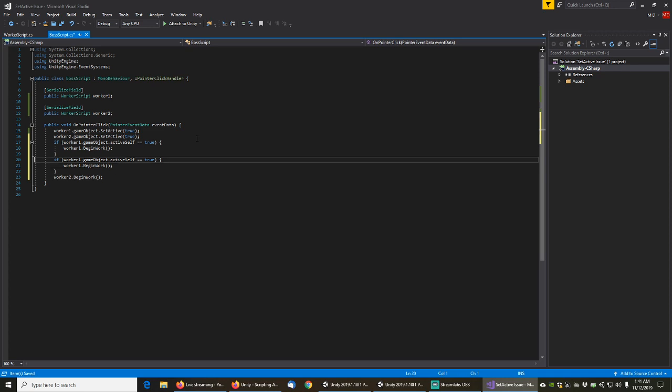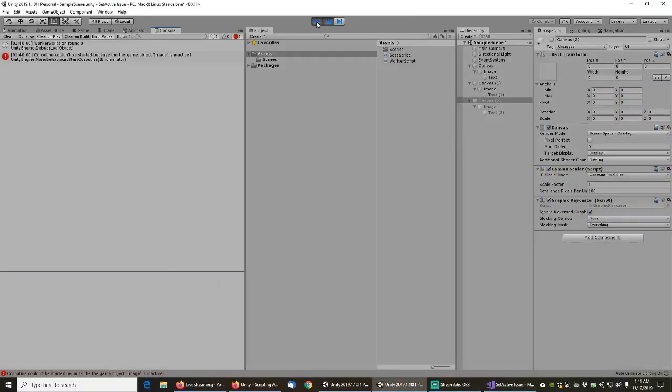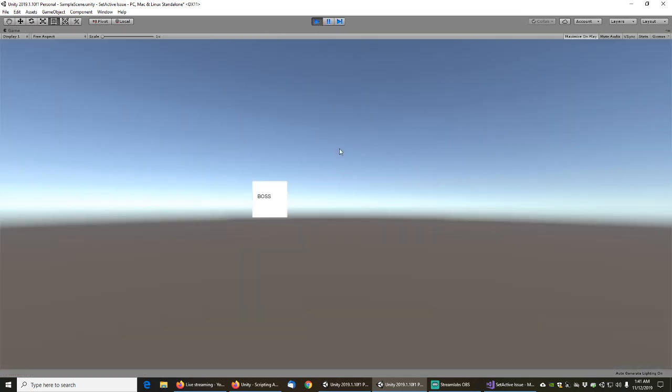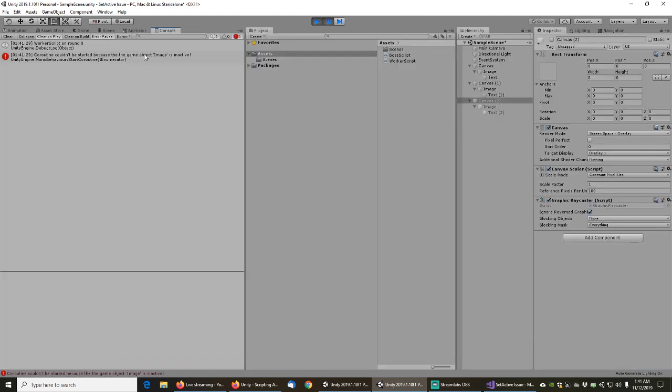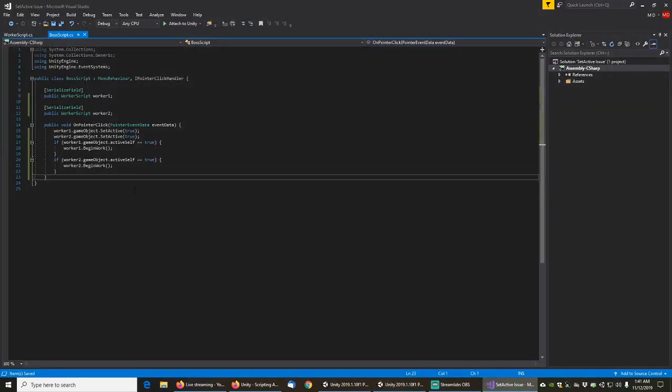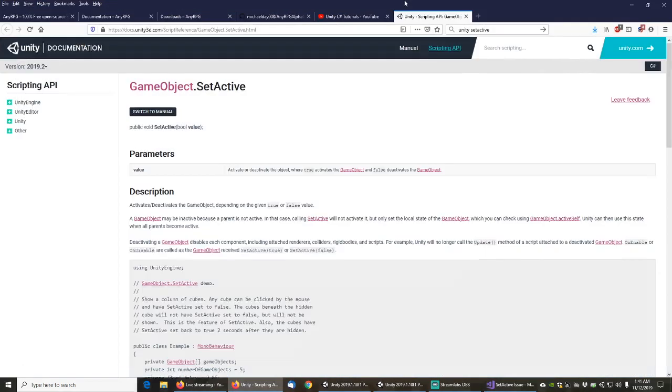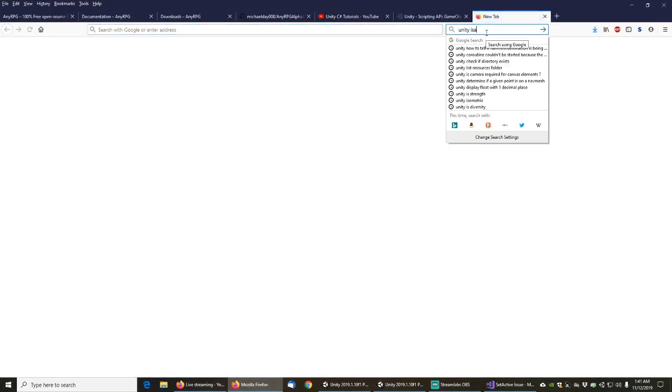And we're going to do the same thing for worker2 here. So if worker2.gameObject.activeSelf equals true, begin work. So now let's see what happens when we run this again. Wow, so that isn't working. Just a second.